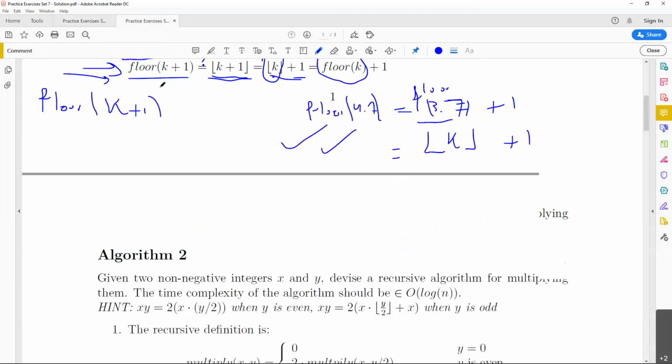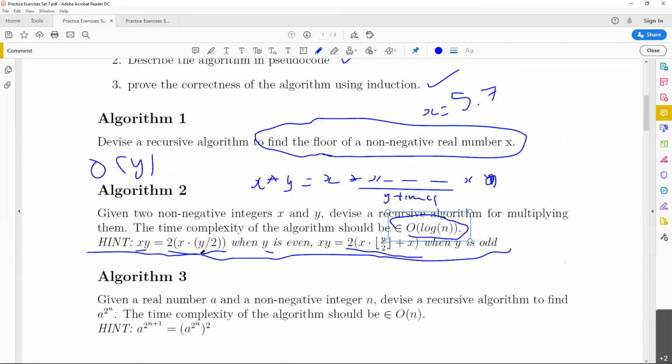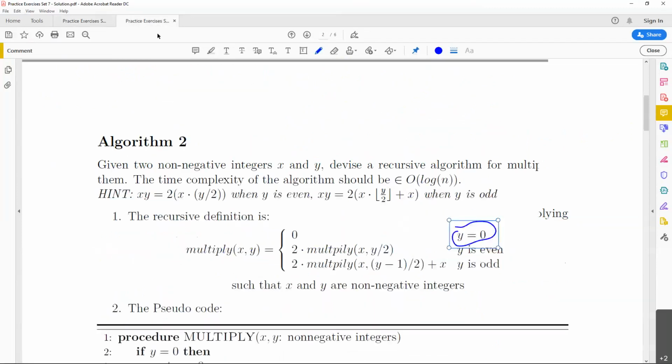Okay. So recursive function. You have three choices. If y is 0, this is your base case. Because remember, every time, if you notice here, y is getting divided by 2. So y is decreasing, eventually it's going to reach 0. If y is 0, the multiplication between x and y is going to be 0. If it's even, we just wrote what they told us. If it's odd, same thing. So that's the recursive definition.